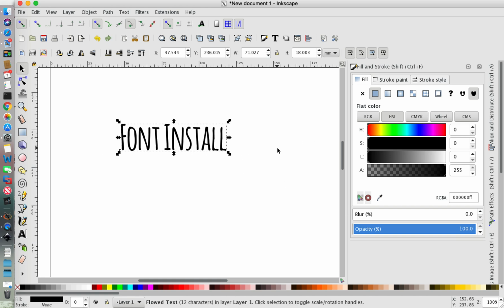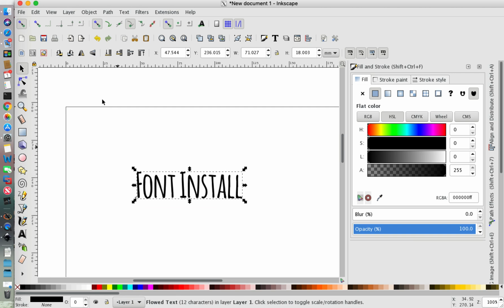But Shift and Control is going to be your best friend, keeping that consistent. So, alright, well, I hope you liked that one. We went over showing you how to install custom fonts and enjoy designing.